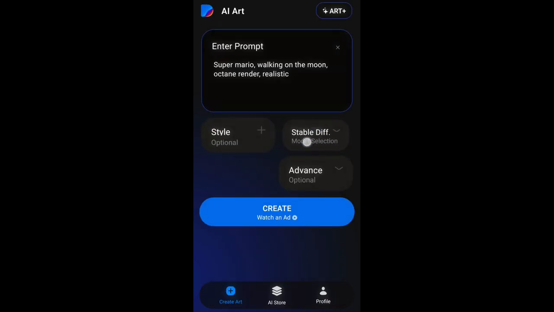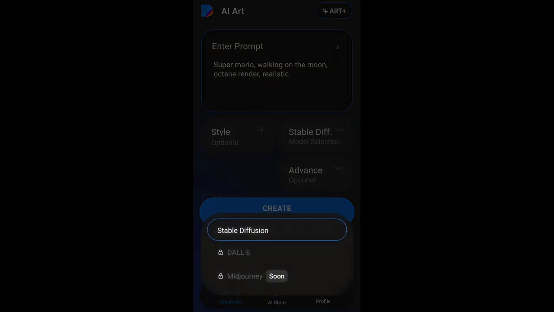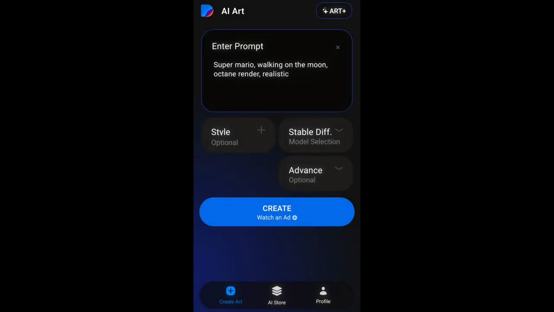Now here you have the model selection. You have three selections here, as you can see, stable, fusion, and so forth. One of them says soon, so even if you unlock or get a subscription, you won't be able to use this as yet. It's a midway journey. But only two, I would say, are available, and it's these two here. And the second or middle one, I should say, you will need a subscription to use.